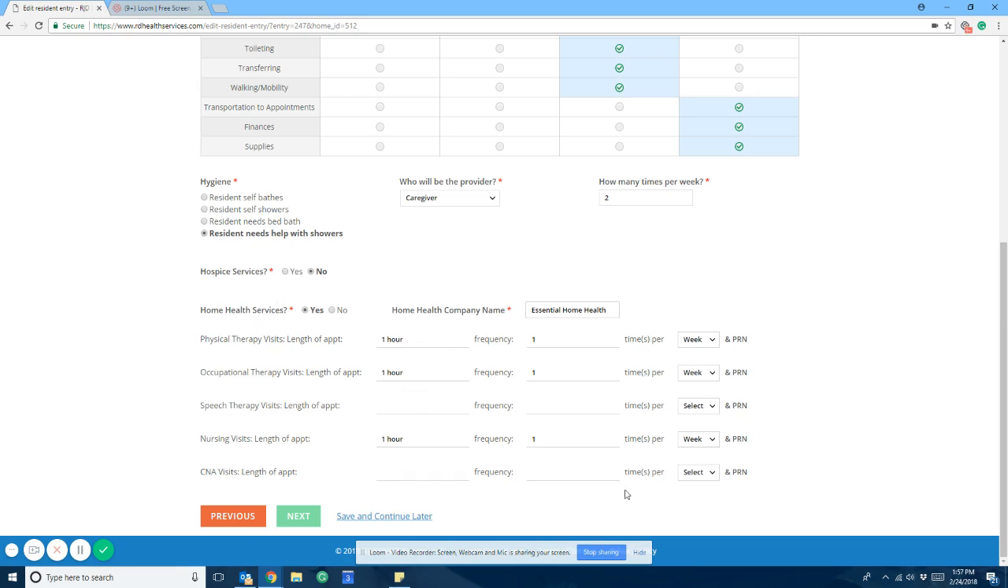So in this case, I put that this patient has home health services. And then you can put over here the type of services they receive. In this case, the patient receives physical therapy, occupational therapy, and nursing visits. And they're all 1 hour, one time per week. And all these fields you can change yourself. It's very easy. It's drop boxes, or you can delete and manually put in the time and the frequency that they're receiving these services. And then you click on next.